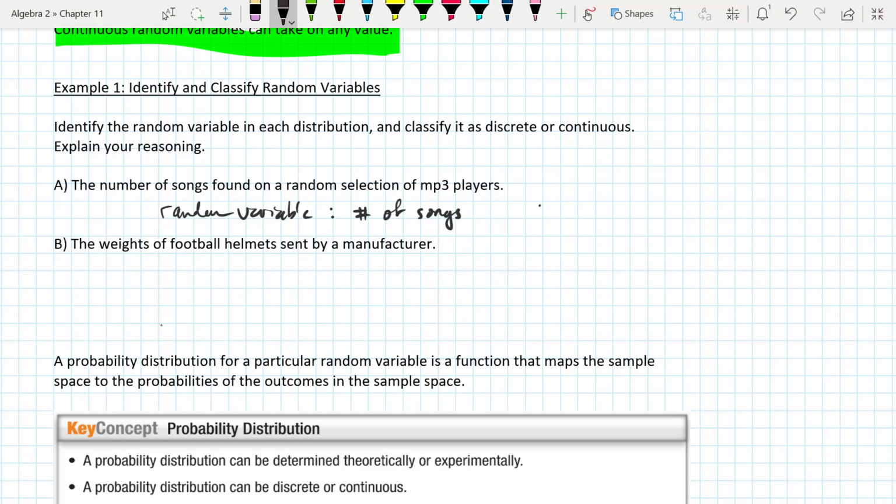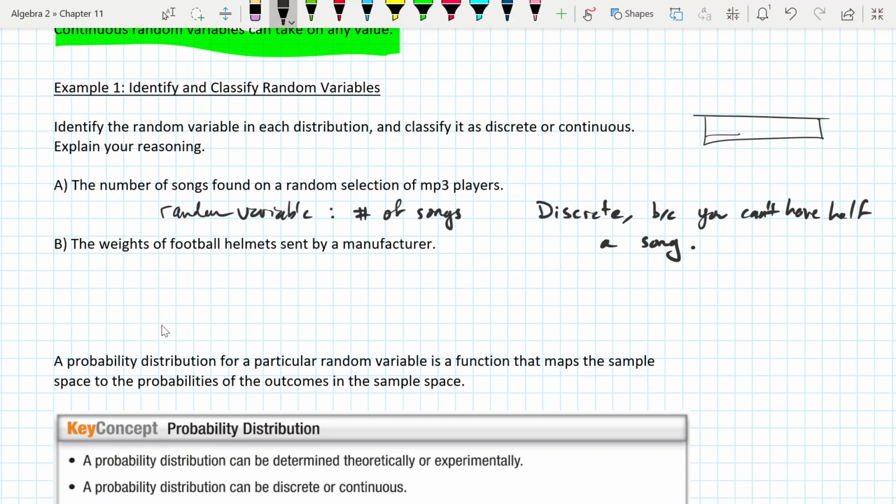So here this would be discrete because, and I don't know if you've seen that before, but the B/C is the shorthand for because, you can't have half a song. Now, I guess you could if you only recorded half of the whole song that they did, but it would still be a whole song file on it, even if it was only partial, or it just wouldn't even play.